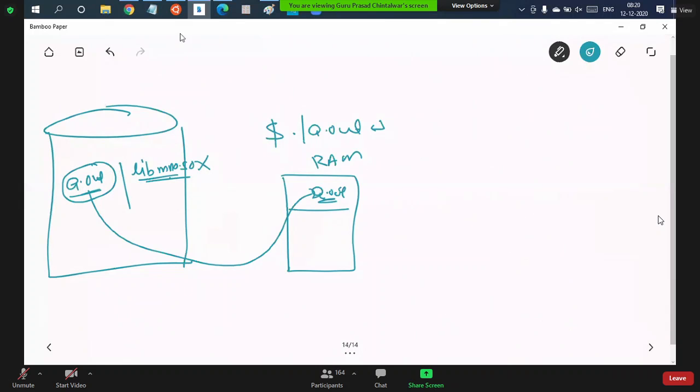When your executable file is loaded into the RAM, this library is not loaded. You need to respond fast. When this executable file is loaded, this library is not loaded.